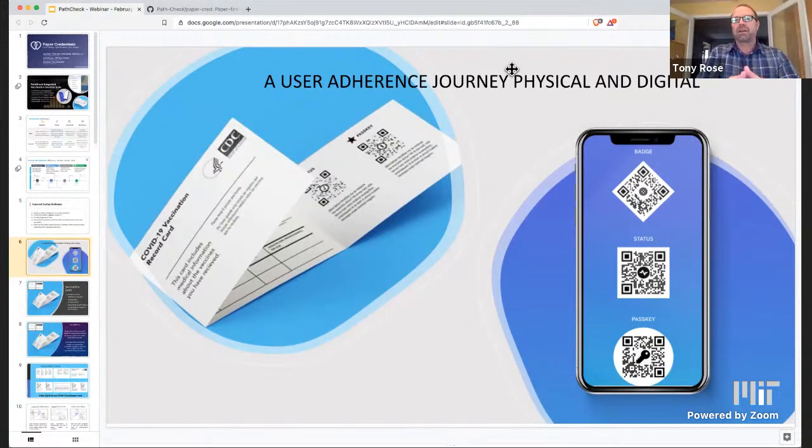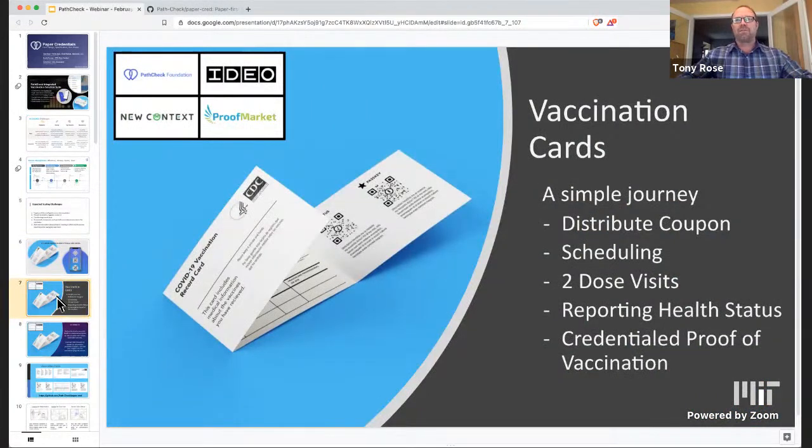And it's also digital divide crossing. So it gives people that don't have a cell phone or wouldn't want to do that through the cell phone a way to do it on paper, as well as the digital journey on the app. The cards themselves go through this journey. So step one is to distribute the coupons. They go through the scheduling, they do the 2-dose visits, and then they can report their health status as well as have the proof of their vaccination at the end of that journey.